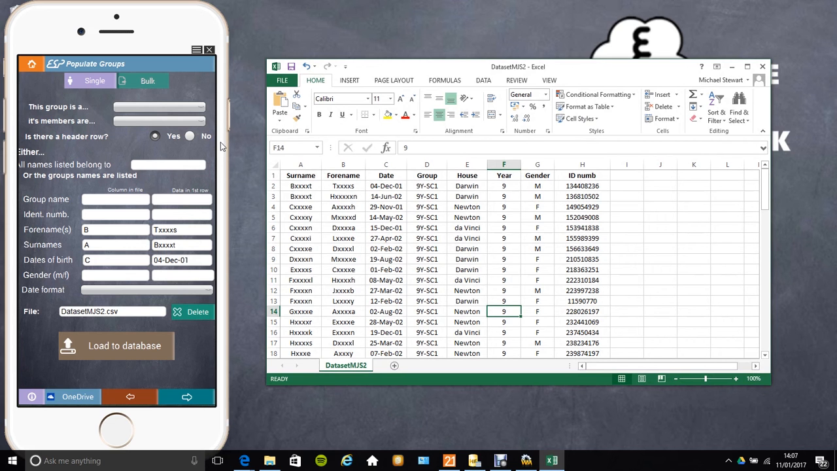If your data file has a set of headings, then clicking the No on this radio button here forces the system to read these headings as if they were the first line of data. And this can give us a nice and easy method of lining the data up correctly. So in my file, the gender is in column G, the identity number is in H, and the group name is in column D. If your file only contains a list of names and they all belong to the same group, then you can enter that group name in this text box at the top here.